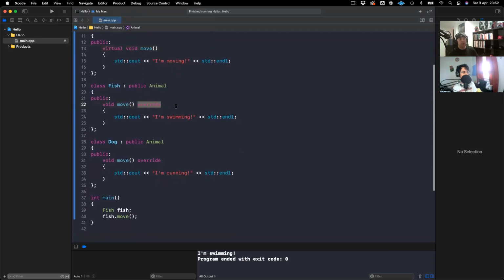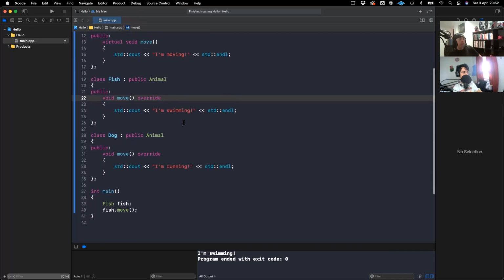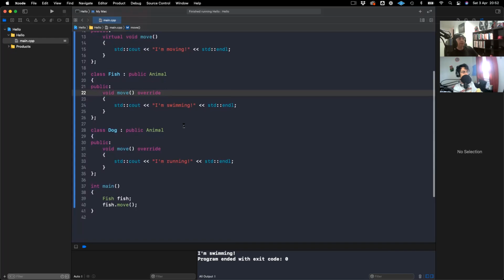Okay, so override. Go ahead. So the functionality isn't in the override keyword. That's correct.